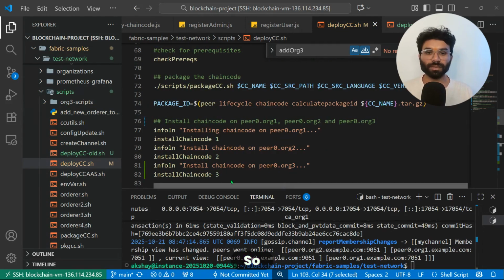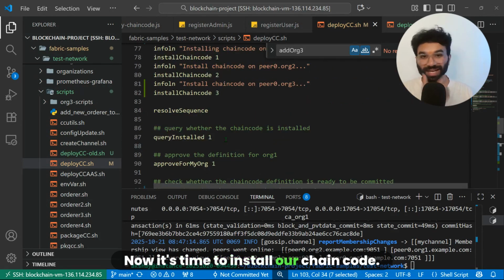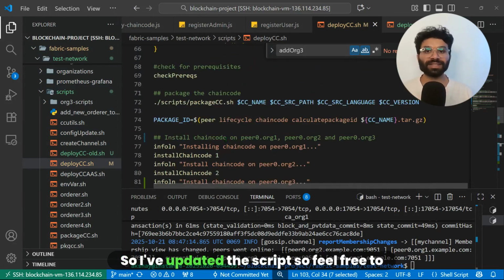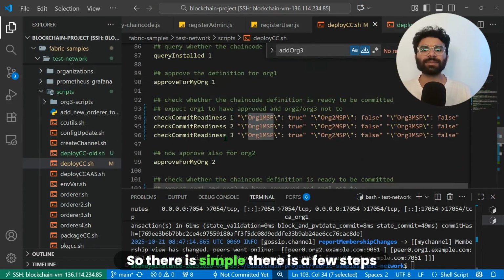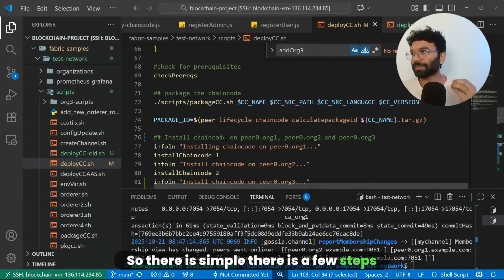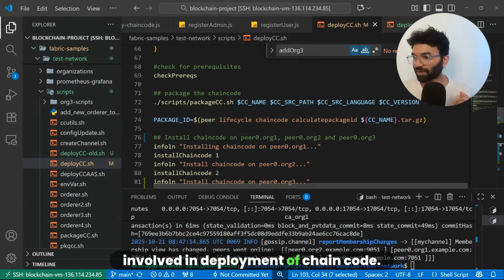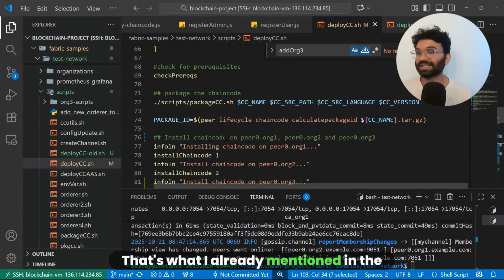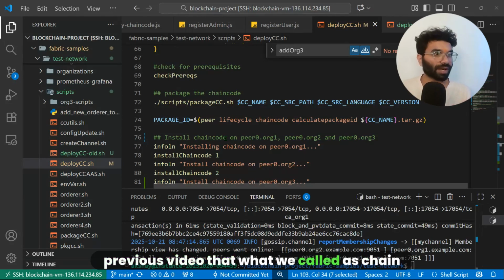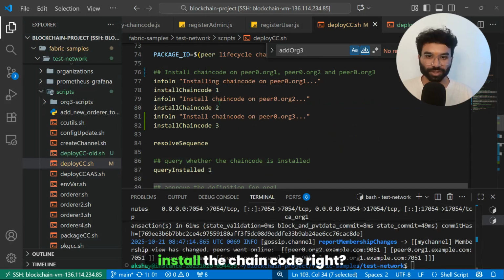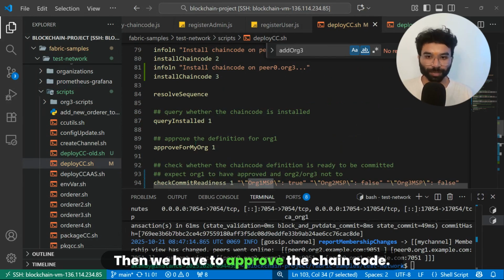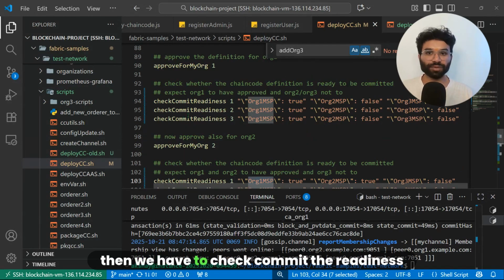Cool. So now it's time to install our Chaincode, correct? I've updated the script, so feel free to look into the scripts as well. There are a few steps involved in deployment of Chaincode, which I already mentioned in the previous video, what we call the Chaincode lifecycle. First we have to package the Chaincode, then install the Chaincode, right? Then we have to approve the Chaincode, then we have to check commit readiness.